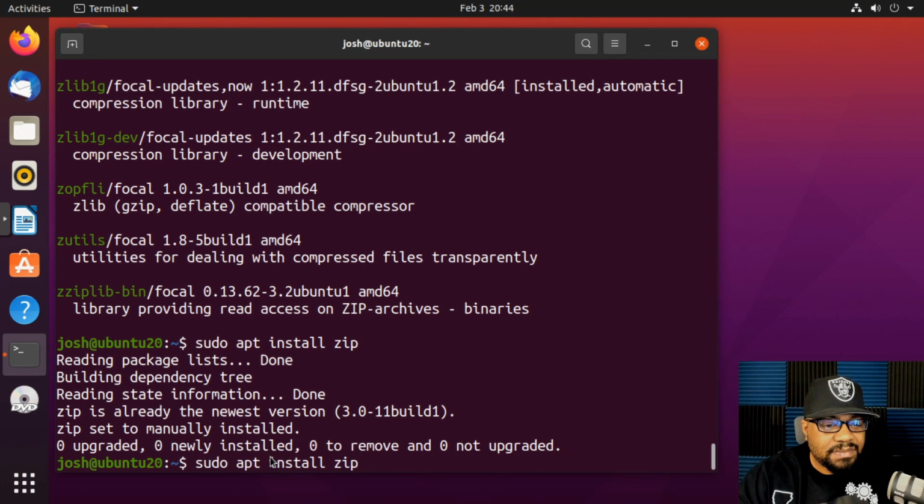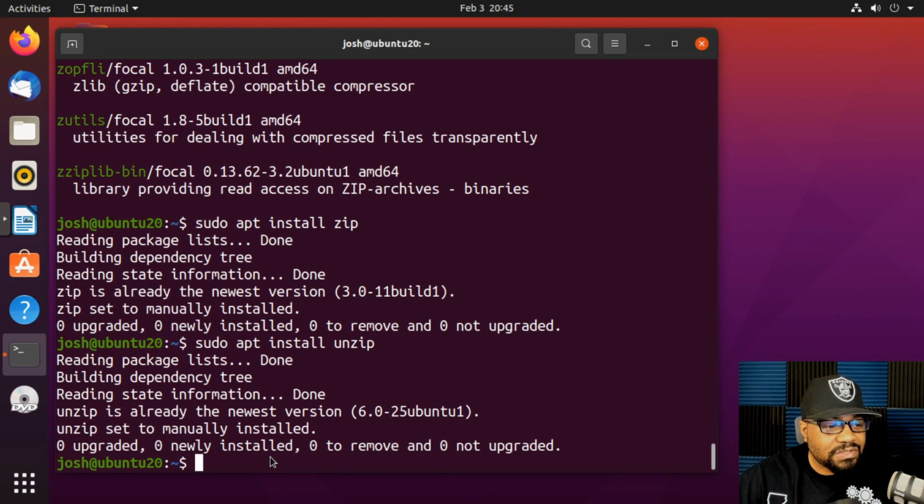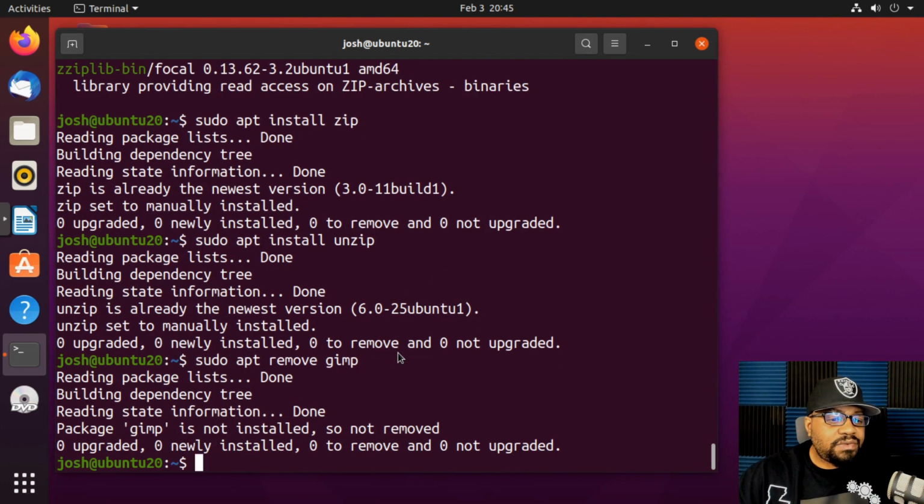So let's try unzip, because sometimes unzip is not on here. Let's try that and see if it goes through. Now unzip is on there as well. So anyway, that's pretty much how you install a package. Now let's say you want to remove a package, and one thing we could remove is the unzip package. And all you have to do is type sudo apt, and the command to remove it is simply remove. So remove and then unzip. Or actually, let's remove the GIMP package, and let's press enter, and it'll go through and remove GIMP.